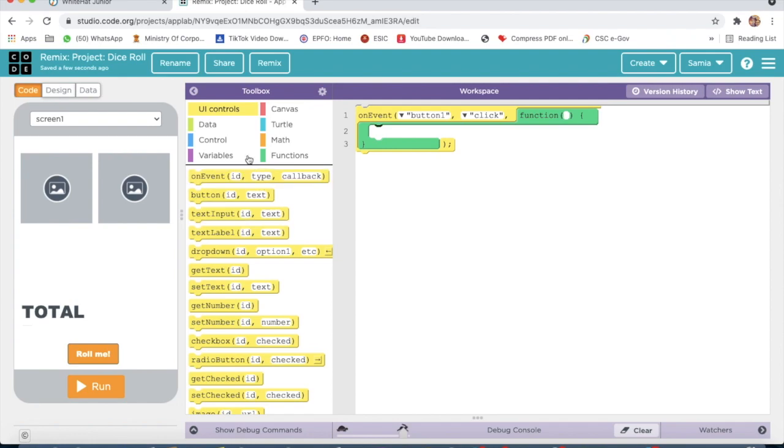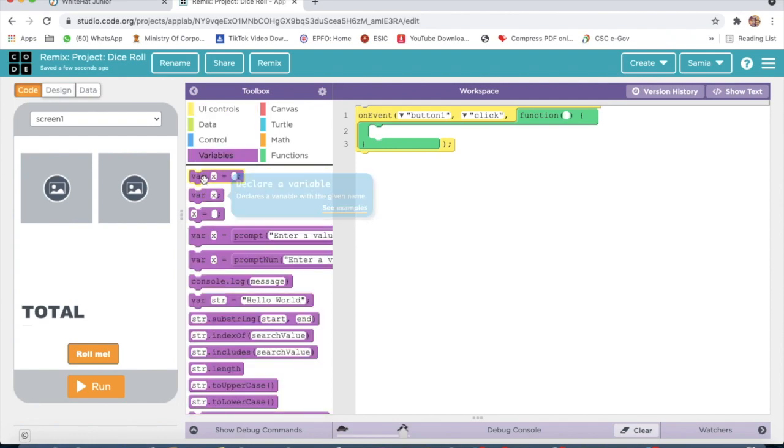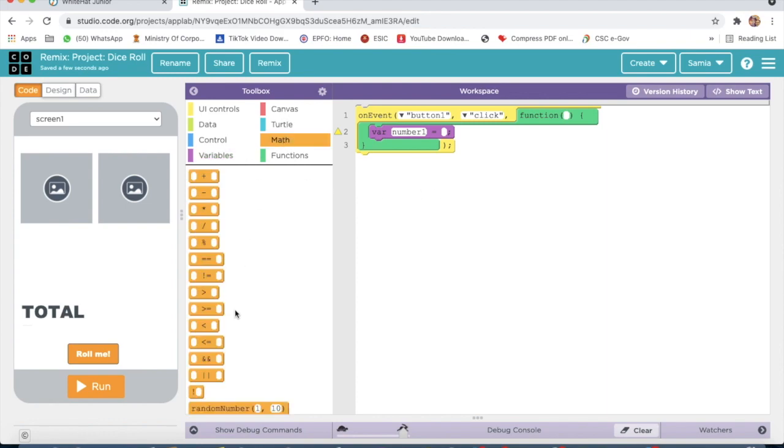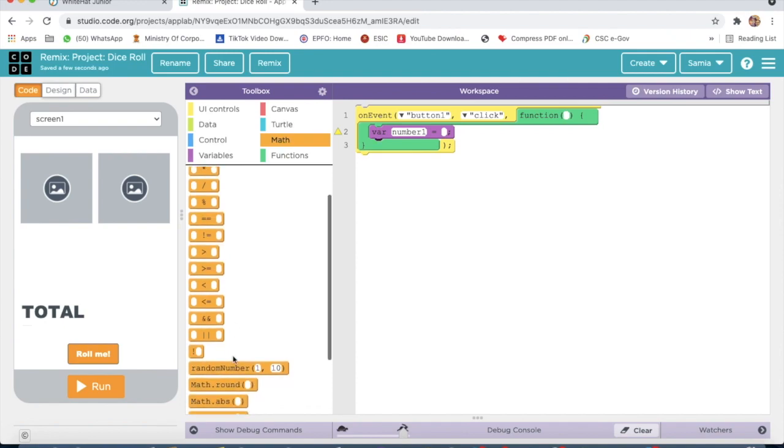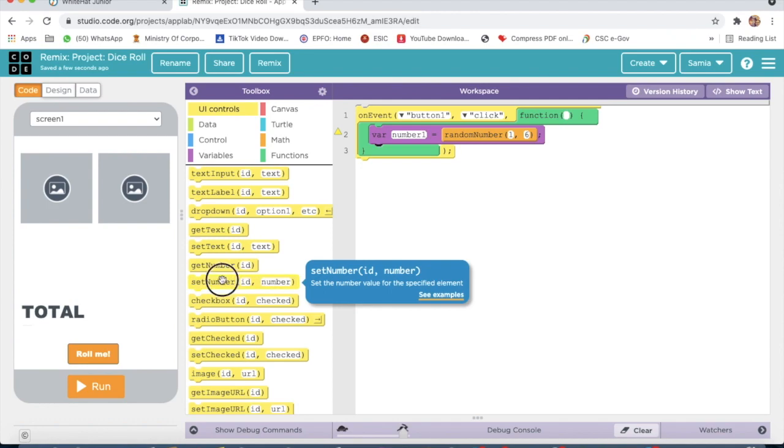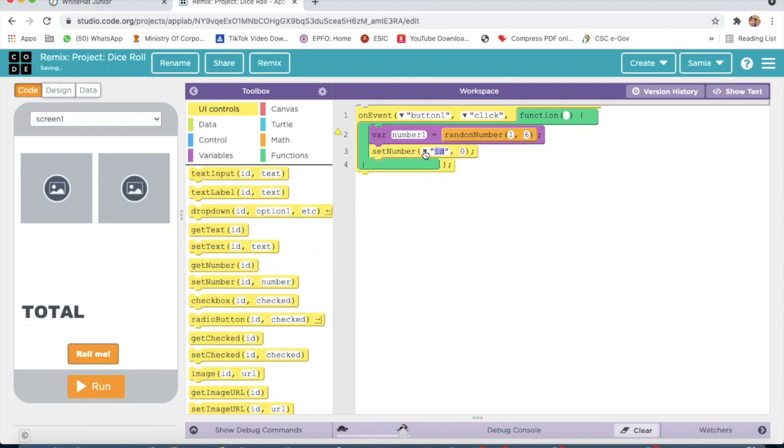When button 1 is clicked, I will go on variable and take the first variable, and here I will write number 1. Then I will go on math and take a random number, and attach random number 1 to 6. Then I will go on UI control and take set number. The ID will be label number 1, and here I will write number 1.